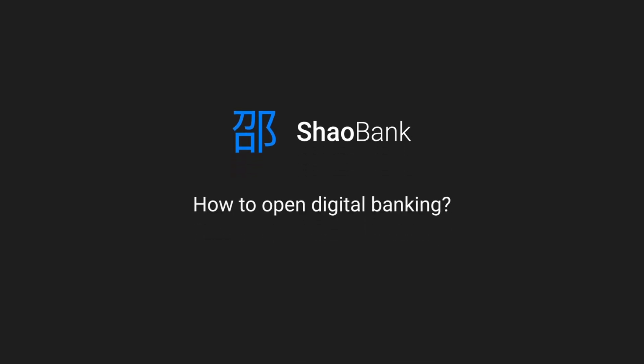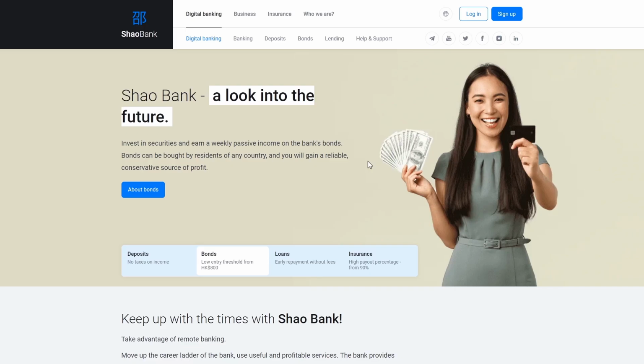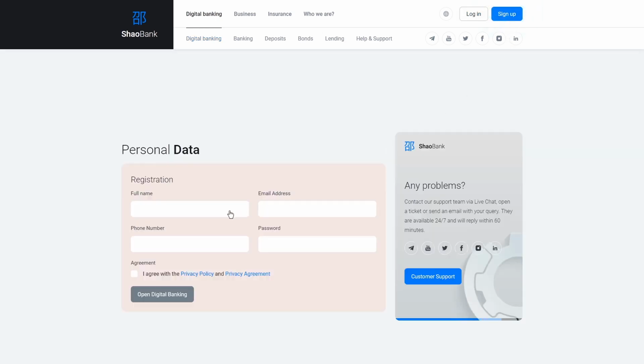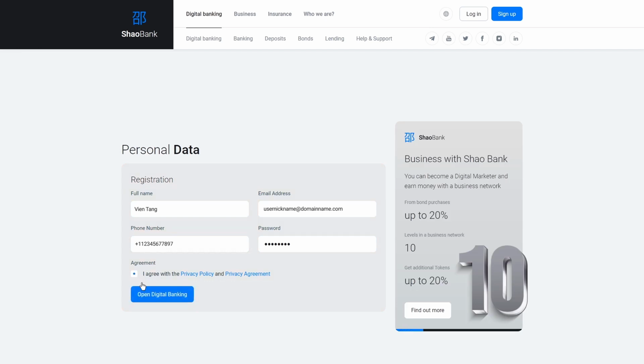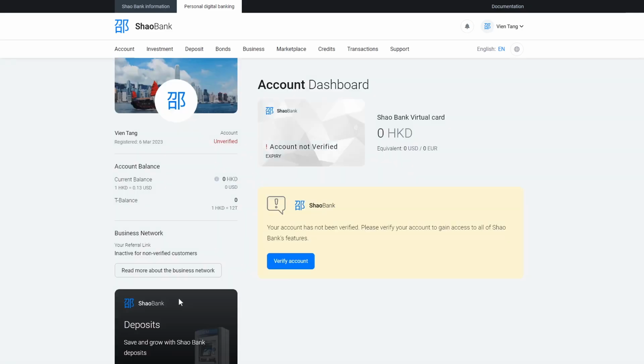How to open digital banking. Go to the Shao website. Click Sign Up. Enter your full name, email, phone number, and secure password. Accept the policy and the privacy agreement, then start digital banking.